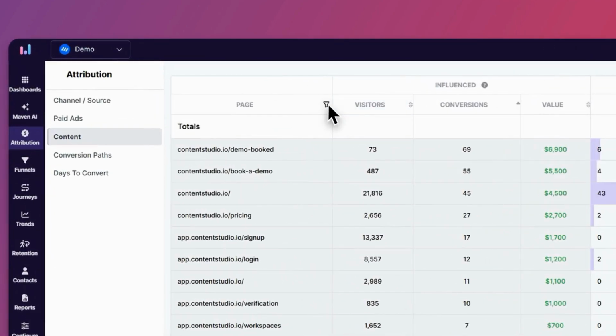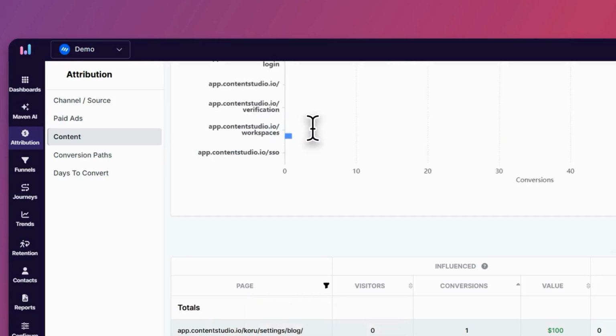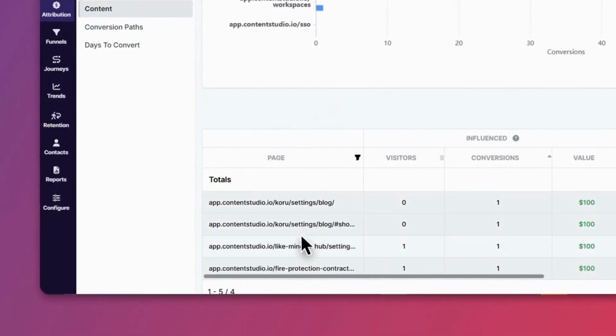If you want to focus on specific pages, just click on the filter icon here. For example, you can filter only blog pages. Now you're seeing how blog posts contribute to conversions.